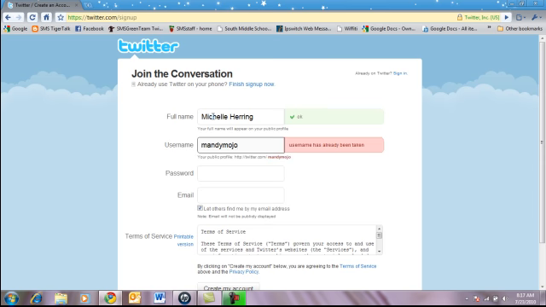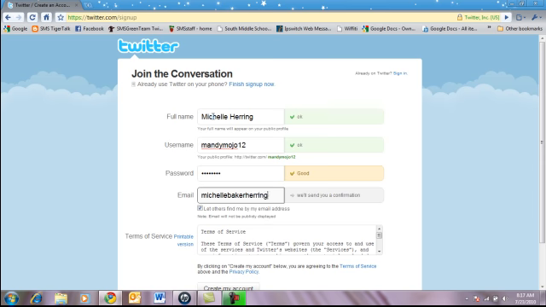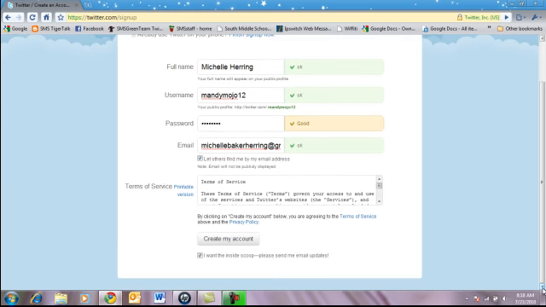And as you type in your information, it will tell you if it is available or not. So as you can see here, my Mandy Mojo username has already been taken. So I may just add a couple of numbers. Good to go with that. Type in your password and an email address. Go ahead and click on Create Your Account.